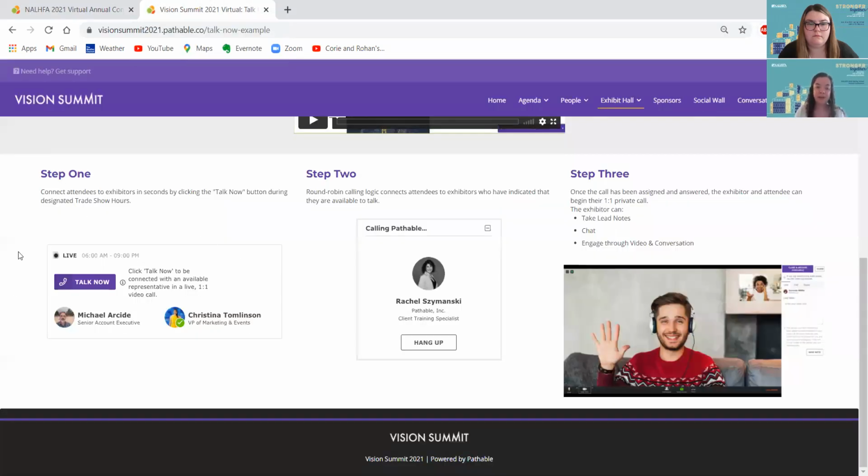So here you will see is an example on the left-hand side of what this will look like in real time. So starting at 9 a.m. on the 12th, attendees will see this button here that says Talk Now in your booth with a flashing live icon. And then noting again with that green check mark, which of the booth staff are available to receive calls.